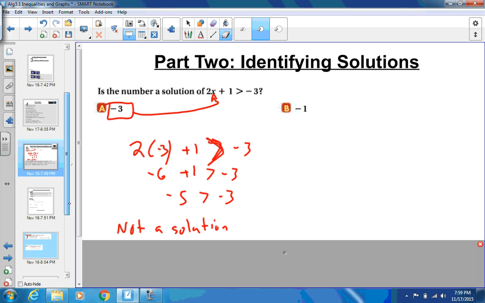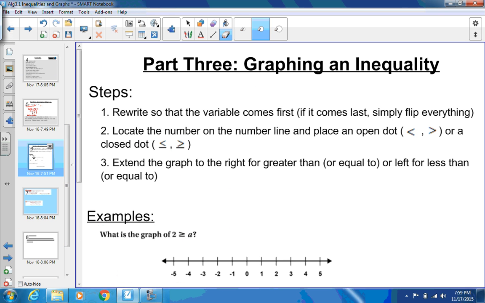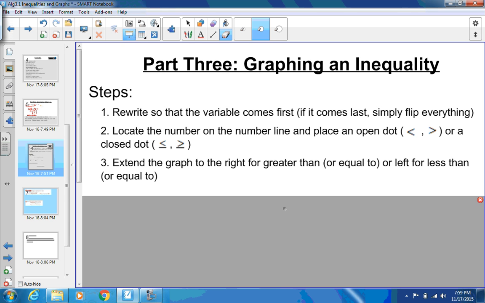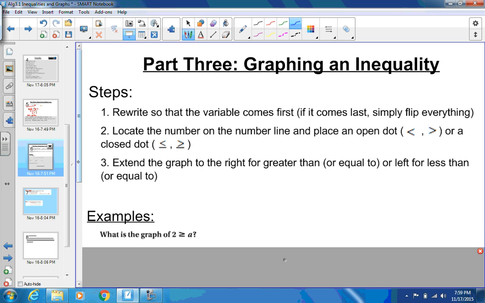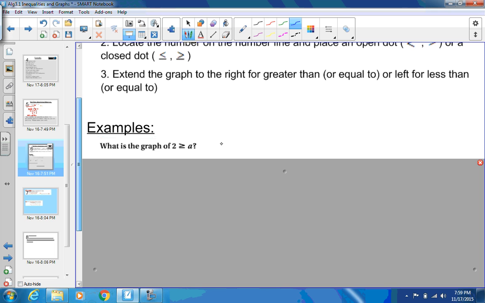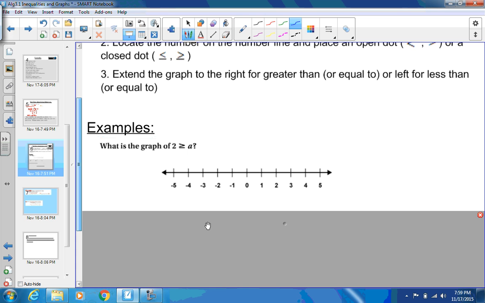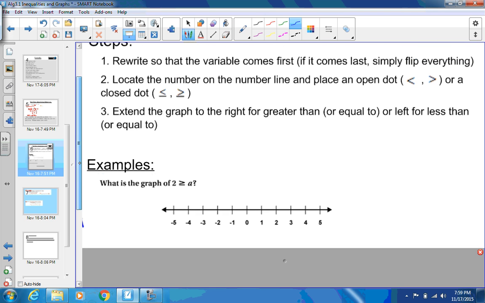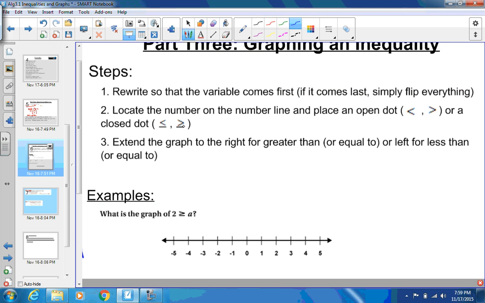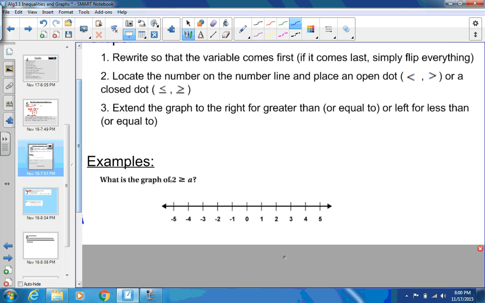Now, the new part for today is the graphing. So we are going to take an example of an inequality and graph it on a number line. So here's the steps. Here's an example: what is the graph of 2 is greater than or equal to a? That's our question. We want to graph it on a number line. First step, rewrite so that the variable comes first. If it comes last, simply flip everything. So in this example, we need to flip everything.